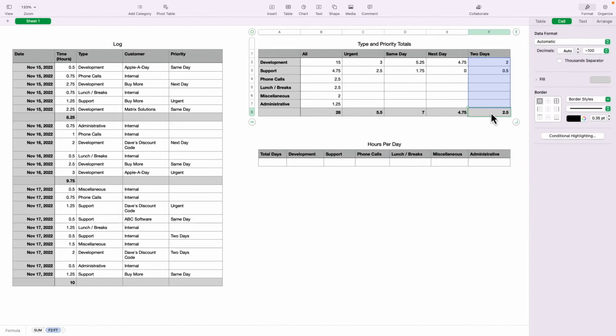The obvious approach to this would be just to select the day column and count the number of unique entries. So November 5th counts as one, November 16th another, and November 17th a third. Now, unfortunately, for some reason, Numbers does not have a count unique function like other products do, such as Excel.